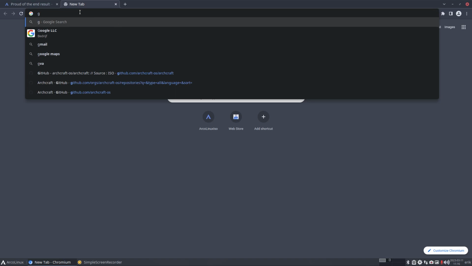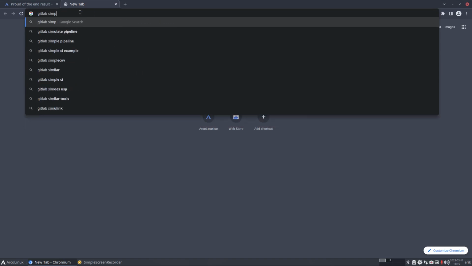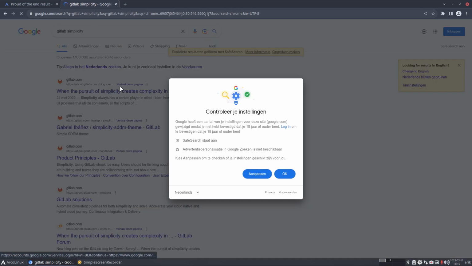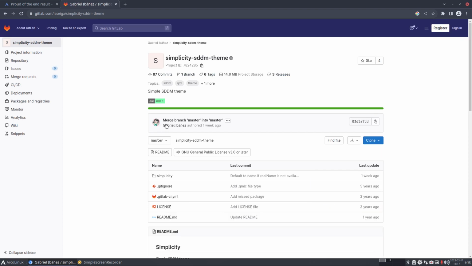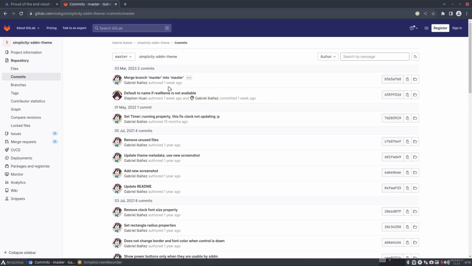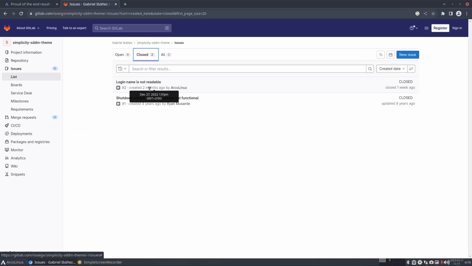Let's see if we can find it. GitLab. Simplicity is a nice title. If I type it correctly, Simplicity, I think so. And I think that's the URL. Let's have a look. If it's the URL, there is somewhere in here an issue that has been posted by me, ArcoLinux, right? And now it works. So one week ago, everything is now improved, even better.